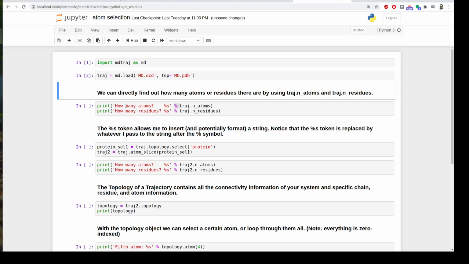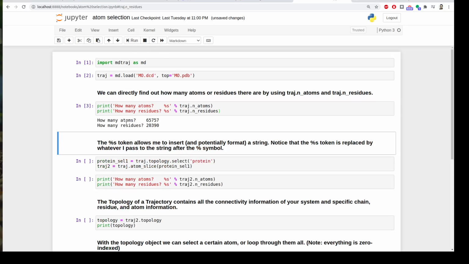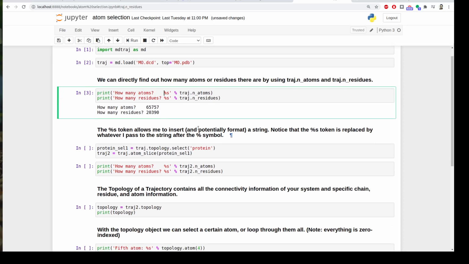So if I tell Python or MDtraj, print this string, how many atoms, and tell me the number of atoms using this function, and the same for how many residues, let's see what will happen. So it will tell me that you have 65,000 atoms and around 20,000 residues, and this simple percentage is a kind of Python token that is used to insert or format strings into a function. So if you write a string and then you write this percentage, you can pass anything behind the percentage symbol. So in our case, it will print this string and then we can pass the number of atoms calculated by this function. Okay, cool.